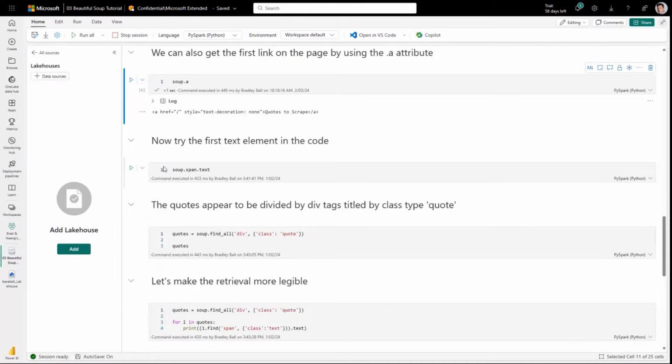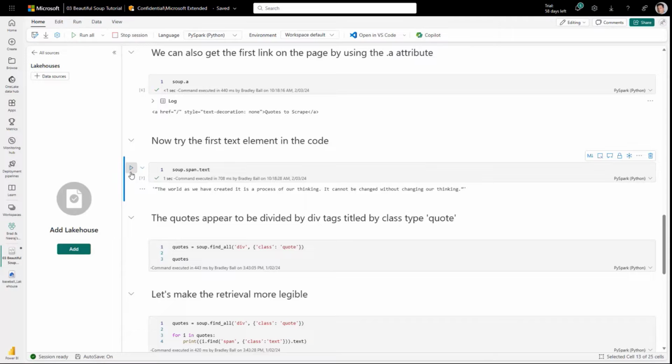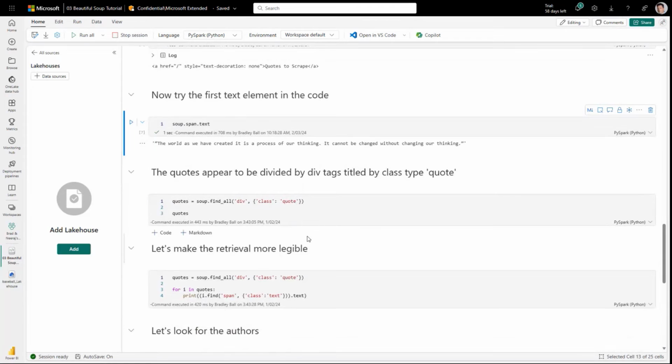And now let's try and get an element in the code. We're going to go to soup.span.text because we've got span items specifically within this HTML text. "The world as we have created it is a process of our thinking. It cannot be changed without changing our thinking." Okay, there we go. So the quotes appear to be divided by different div tags.